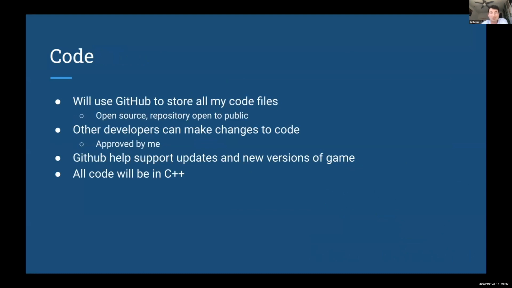So for managing the code for this project, obviously GitHub is a great open source resource out there. So I have a public repository that I can store all the code files, and this would be public to view, so anyone can view and download it.